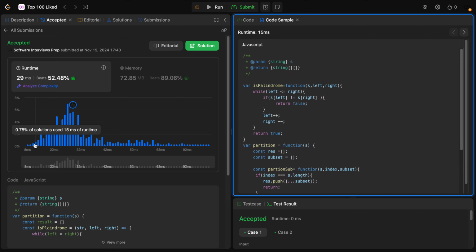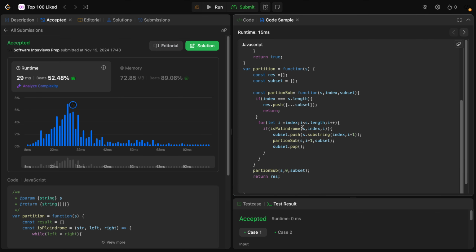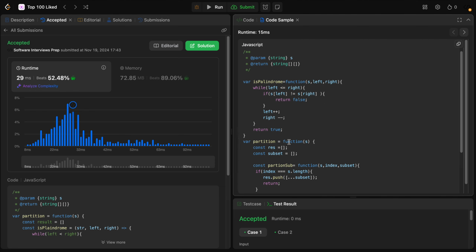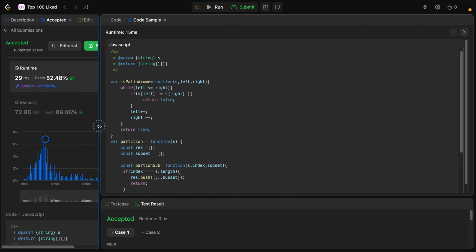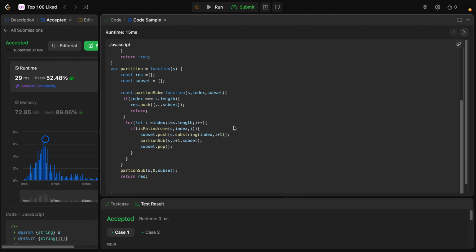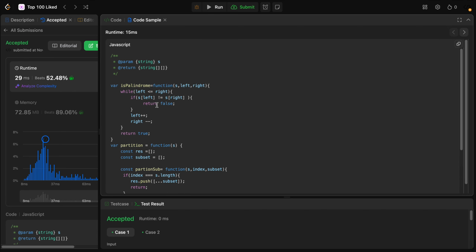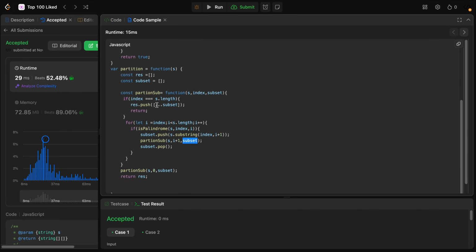Let's look at their solution. Oh, this solution is, I guess, similar as well. They're using the same technique, which is backtracking, and they also have a helper function. But I guess we should take the same time. But yeah, it's a 10 millisecond difference, so I guess it's not a big deal.